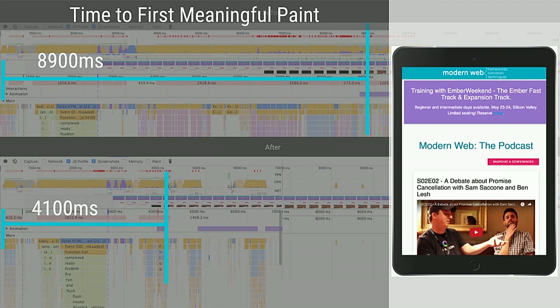So here we chunked it, we brought it down, and so yeah, not bad. We went from 9 seconds to that paint when a user could think that they could interact with it, to 4 seconds. Not bad. Not bad at all.